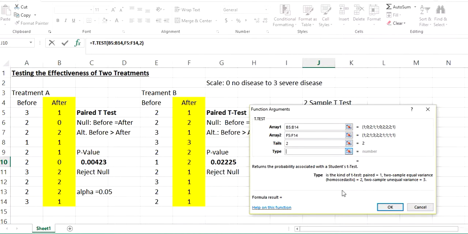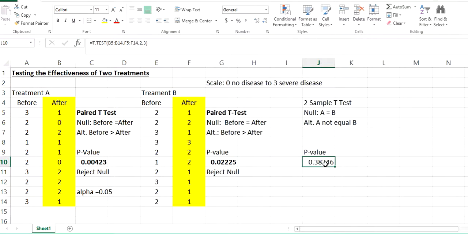And now the type of test is not a paired t-test anymore, it's a 2-sample t-test. Now they have 2-sample equal variance and 2-sample unequal. I'm going to choose 3. Usually that's the case, unequal variance. Very rarely are they equal variance. In this case they may have been actually, but I'm still going to choose 3 because that's a little bit more conservative in my answer. So I click OK, and there's my p-value.